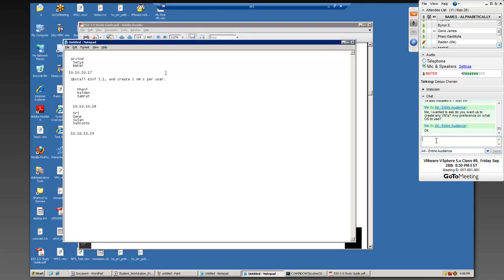Also, when you create a VM's hard drive, always select the thin disk option. When you create a VM, always select the thin disk option. It is important to do that, because only then can everybody create VMs.